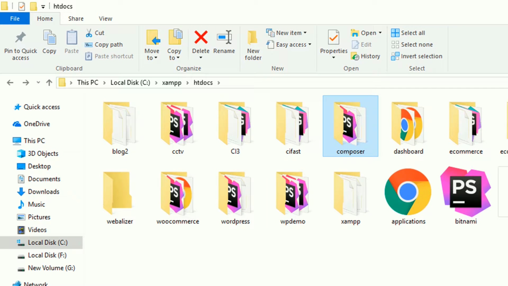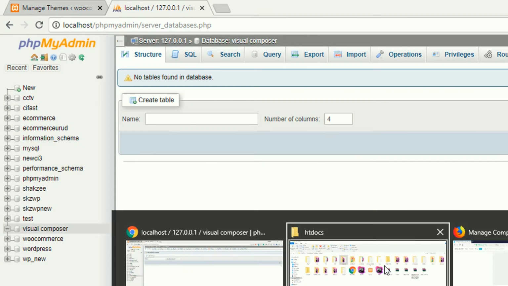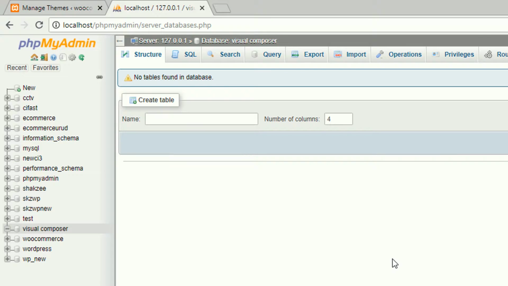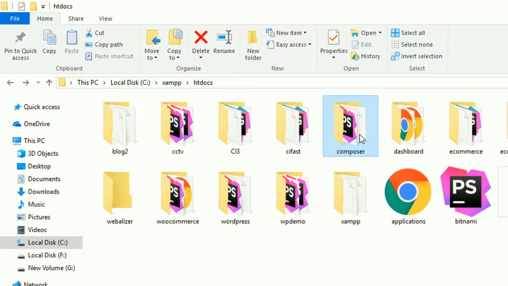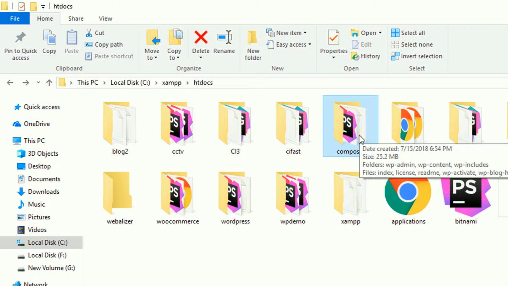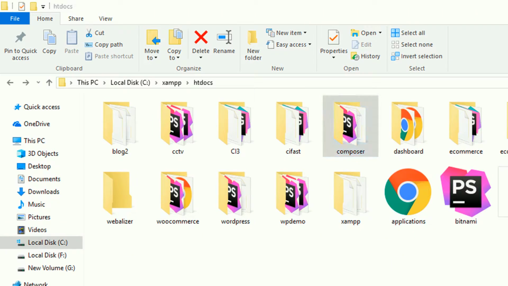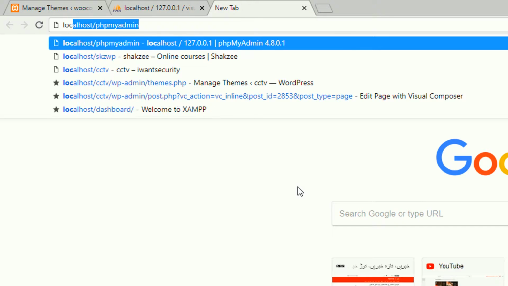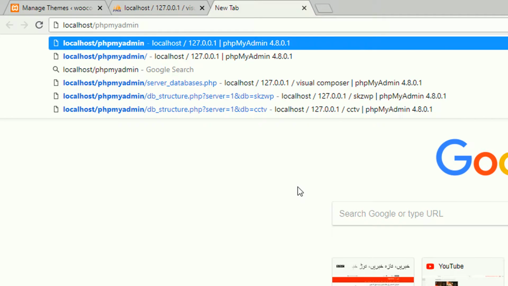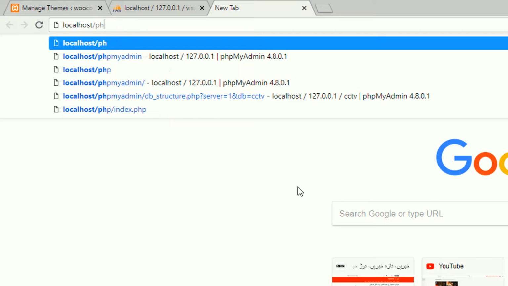Whenever I say Composer in this series, that means I am talking about Visual Composer, because Composer is another thing. If you are not familiar with Composer, Composer is a dependency manager in PHP. But we are working on Visual Composer, so that's why. So this is the Composer. What you just need to call is localhost and Composer.